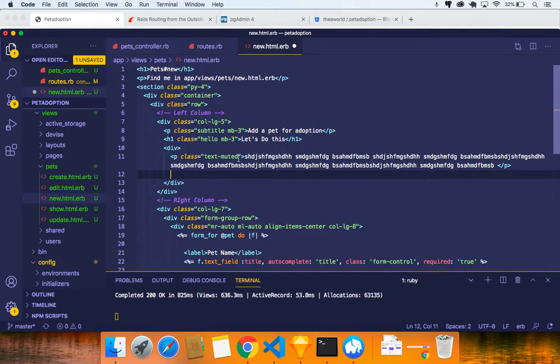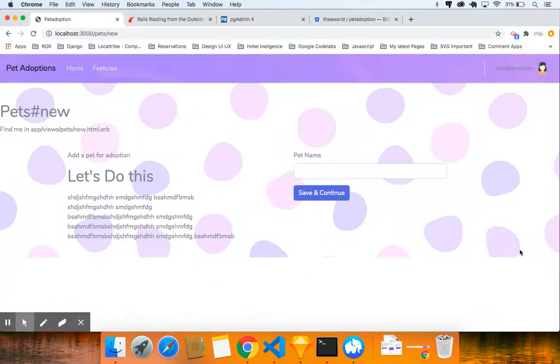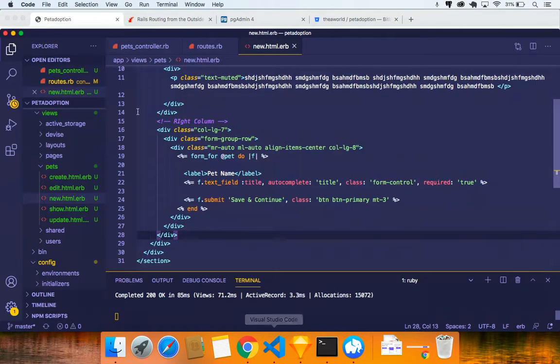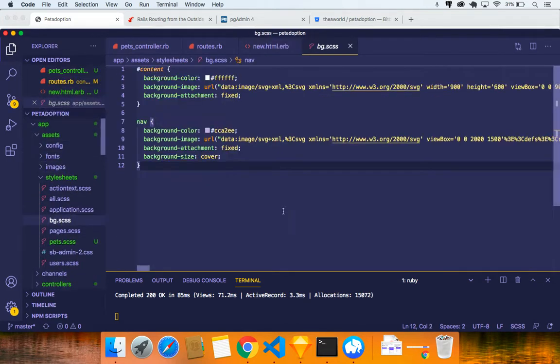And I'm gonna put this here, submit, MB margin top. So margin top dash 3, MT3, save it, come over here, refresh. Okay, so let's do this. And you know what I'm gonna do? I'm also gonna remove this background. I think it's in assets, stylesheets, and I call it bg.css. I'm just gonna do this.